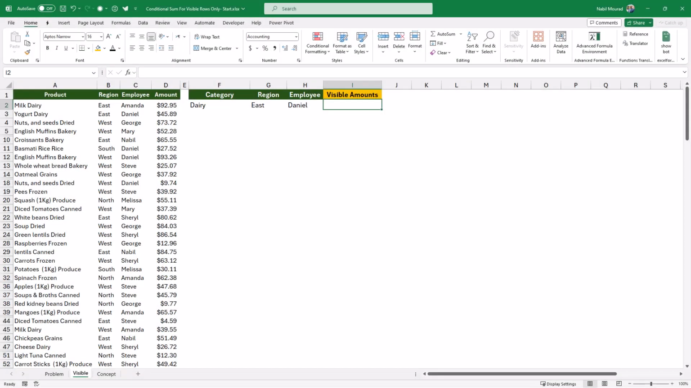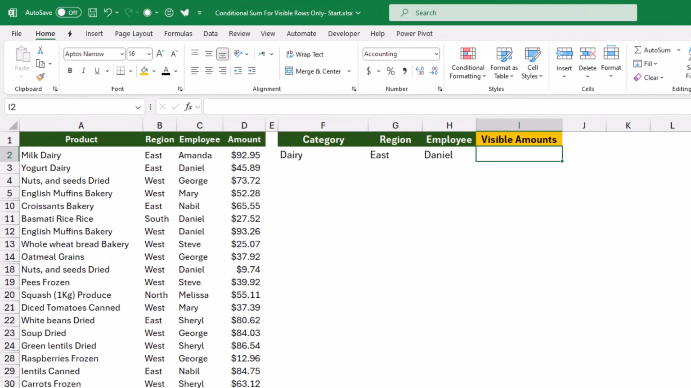Now let's go back to our source data and granularize the concept of the solution. I go to the worksheet that I named Visible, and I start my project by naming each column. My conditions are in the range from F2 to H2, and I'll be creating my final solution in I2.